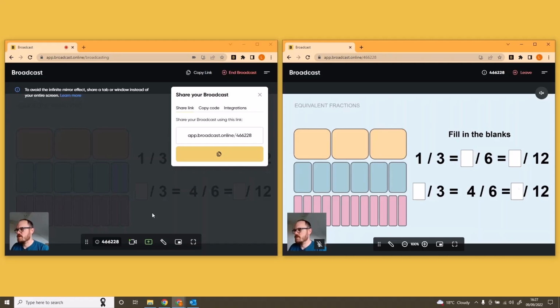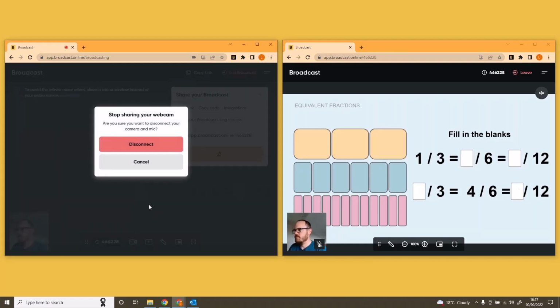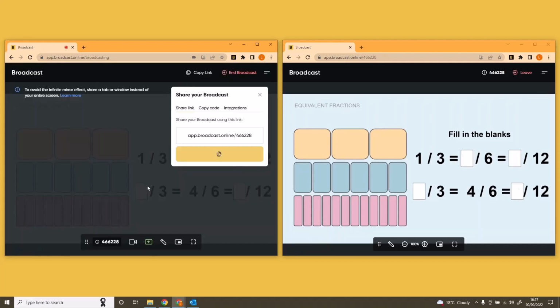If you no longer want to share your webcam and microphone, simply press the webcam button on the menu. This will prompt you to select if you're sure you want to disconnect. Press disconnect and you will no longer be sharing your webcam and microphone.